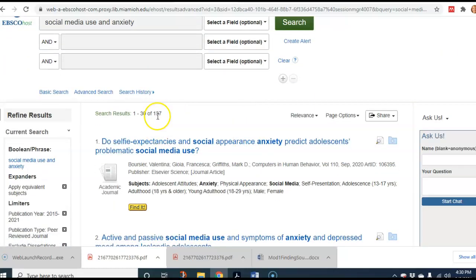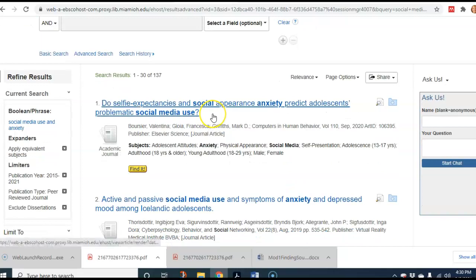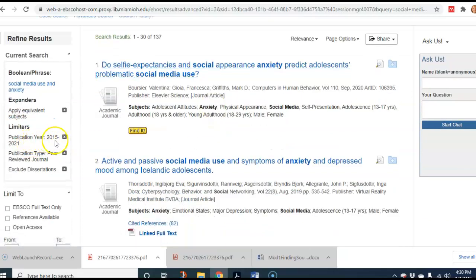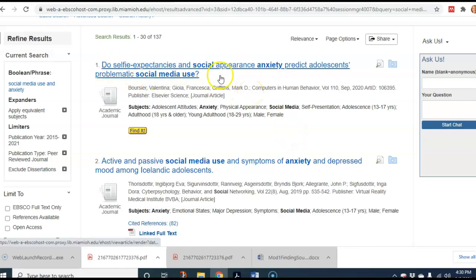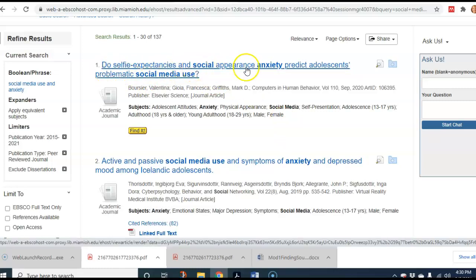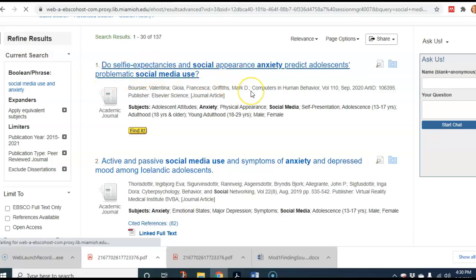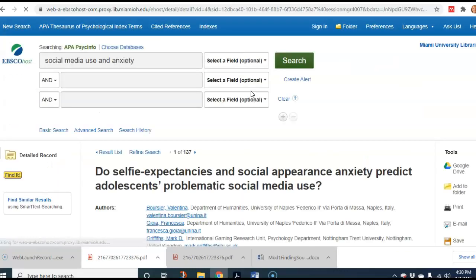Okay, so 137 articles popped up when I used those limiters. I'm limiting to 2015 to 2021. I have only peer-reviewed journal articles. I've excluded dissertations. Okay, so let's say I really like this first article. Do selfie expectancies and social appearance anxiety predict adolescent problematic social anxiety or social media use? Okay, so I click this to try to get to the full text article.